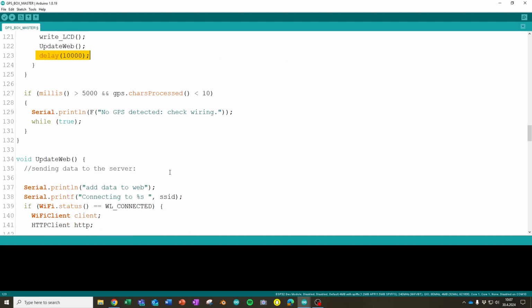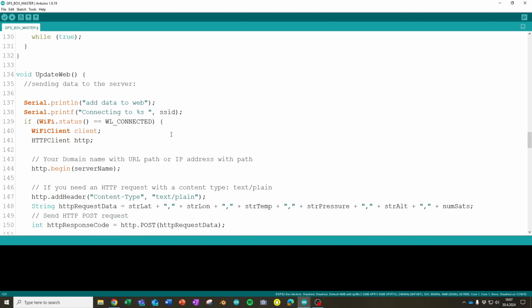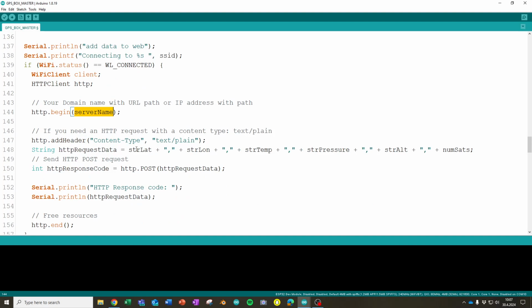So the interesting part actually is the updateWeb, and this is where we will be creating an HTTP client. We will connect to the server name I showed you at the very top of the file, and then we have just one string. It's a request data, has the latitude and a comma and a longitude and a comma and the temperature, pressure, altitude, and the number of satellites. And then this one here actually does the HTTP post, which sends the data.